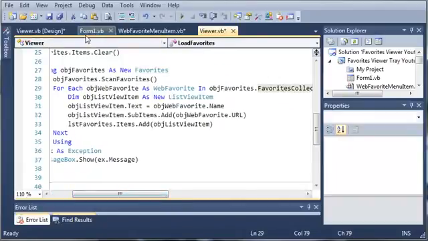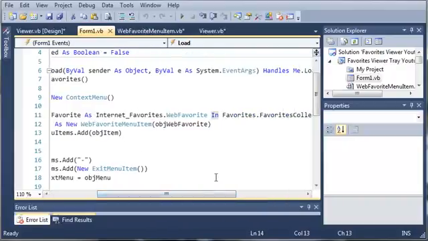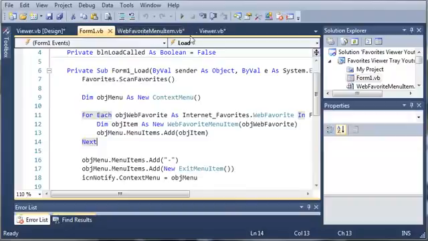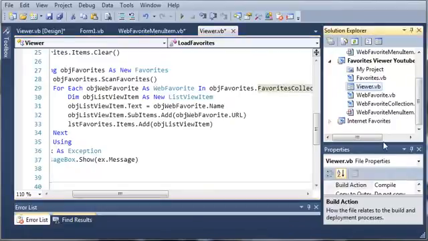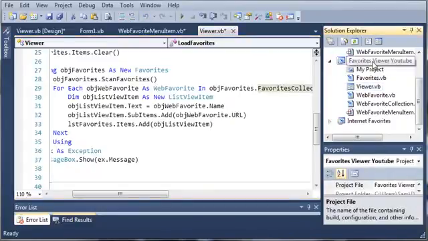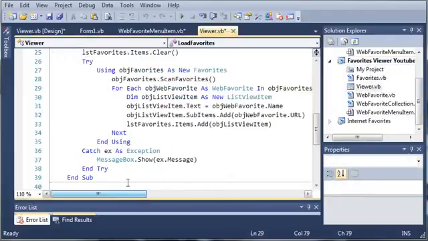Now if we go back and look at form1.vb from our favorites viewer tray, you can see that it also uses a for each loop to go and search through each of the favorites in the collection. So we can use this to our advantage. We can use this existing for loop that's already here. And now one thing you need to make sure that you've done before you edit your code is right click on Favorites Viewer YouTube and set it as the startup project.